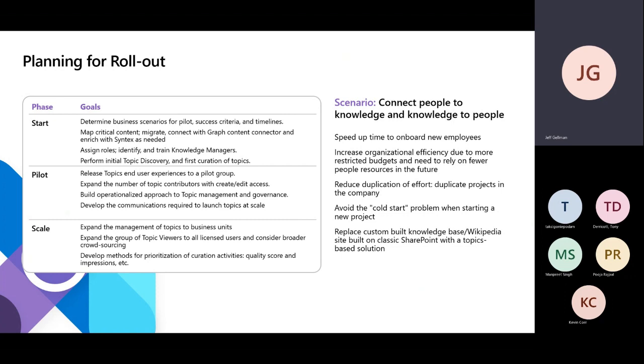Once you move out of that start phase and into a pilot, you want to release the topics end user experience to a pilot group, expand the number of topic contributors by giving them create and edit access, and have an operationalized approach to topic management and governance. And certainly, as you're rolling this out, you want to develop the communications required to launch the topics at scale, so people begin to do it.